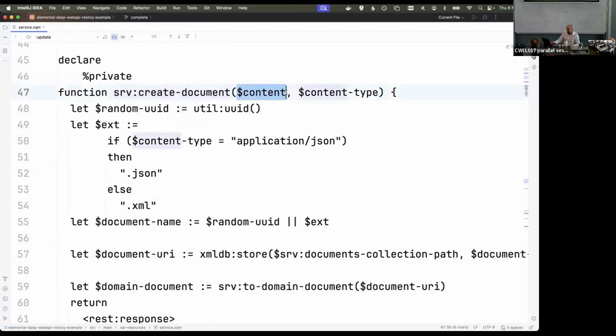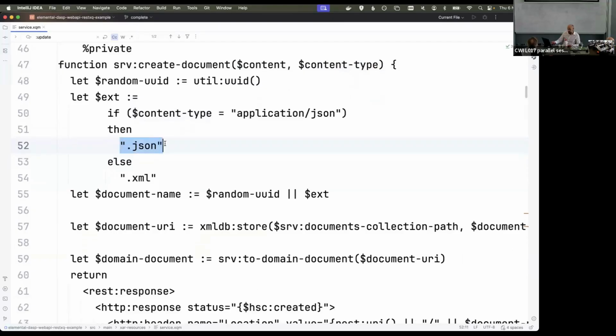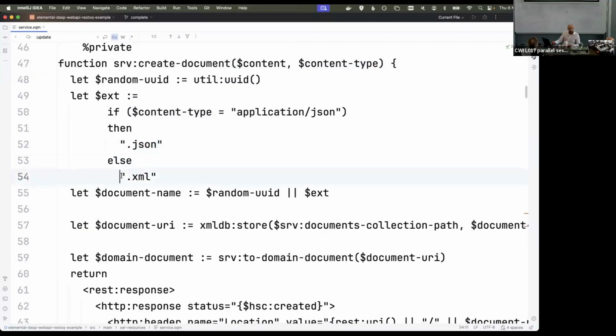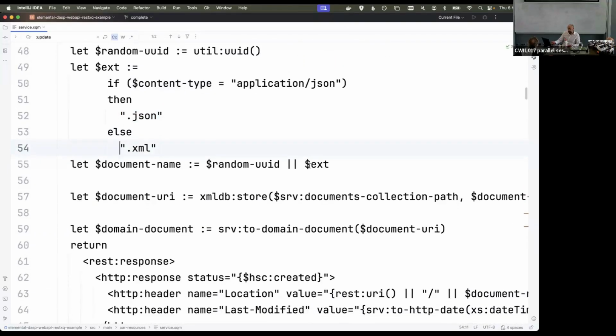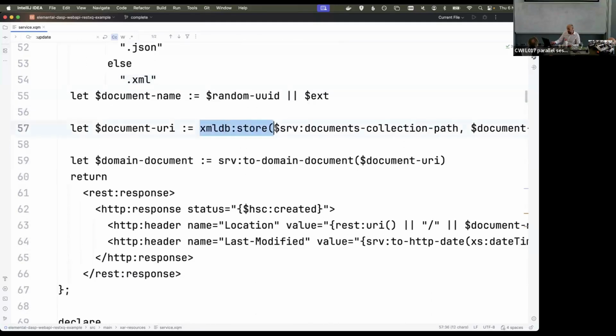Just like before, it takes the XML and the content, and it takes the content type. So have we been sent XML or have we been sent JSON? We create a random ID, and this is for part of the file name. We decide the file extension is JSON or XML. Our file name is then randomid.xml or .json. We store it into our database.